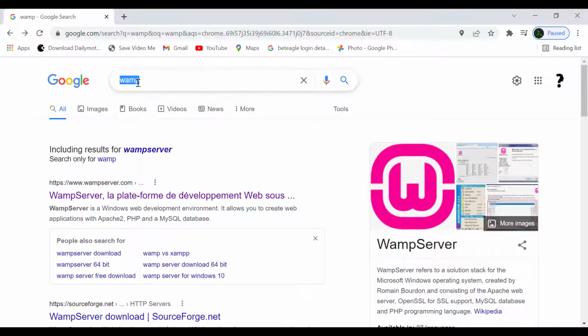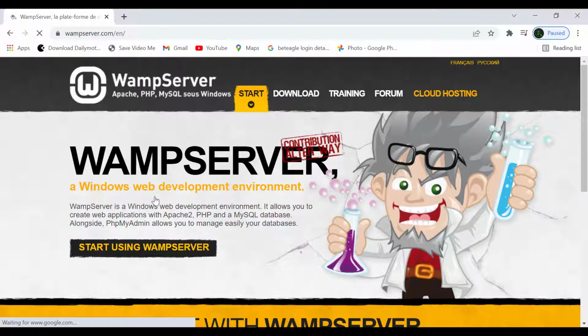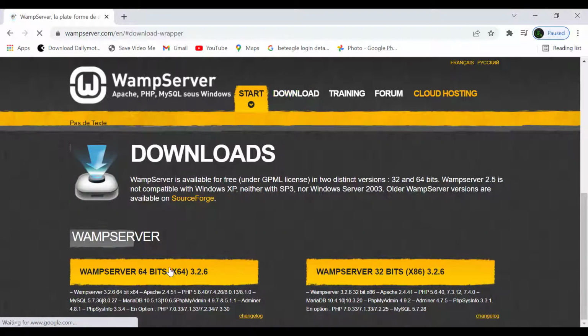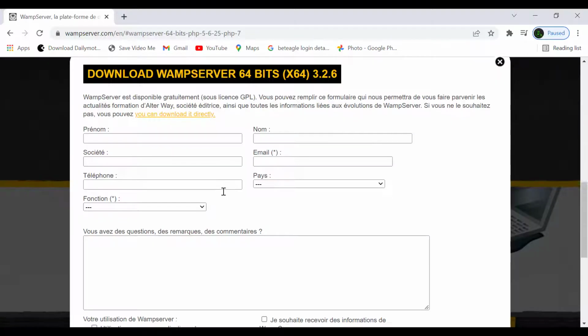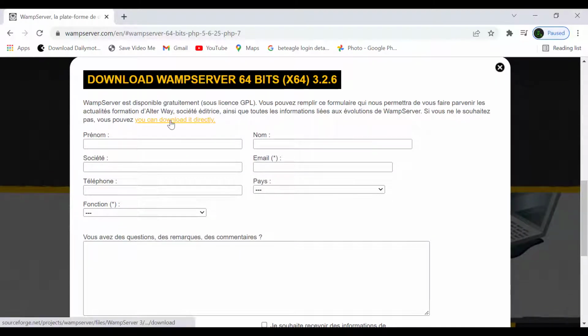Open an internet browser and search for Wamp. Open the first link. This is the official website of WampServer. Click on Download. Choose one of them according to your computer requirements. In the first paragraph, click on this yellow line where "you can download it directly" is written.